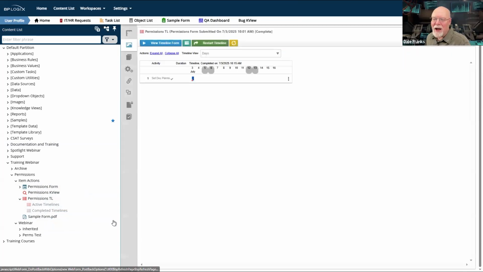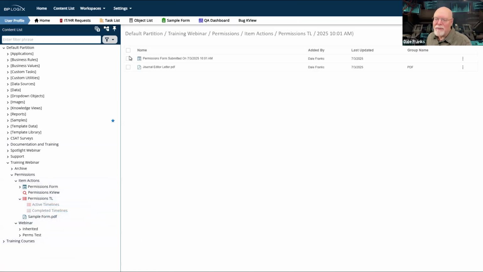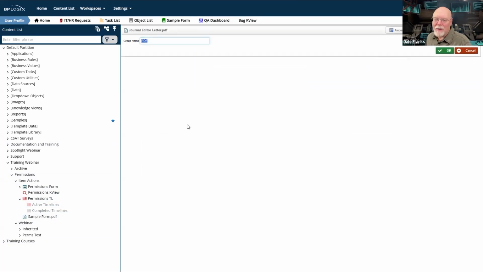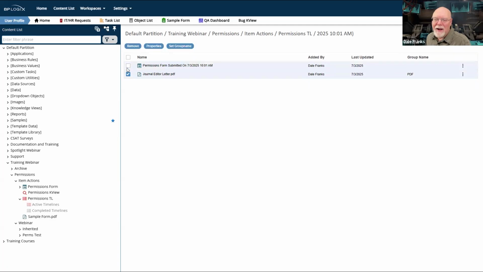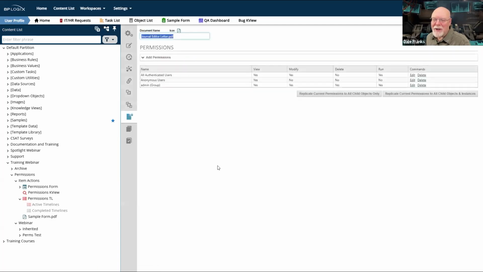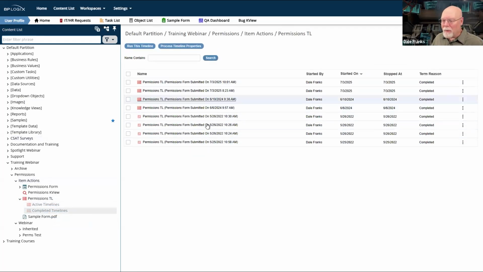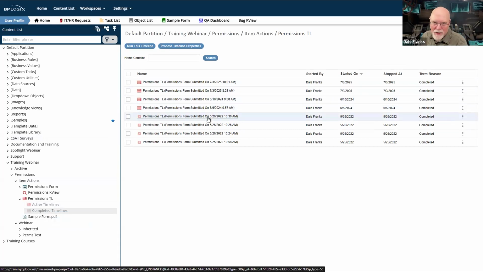And I can restart the timeline, and there we go. It's done. And I suppose I can go check my child objects and look at my journal editor letter. And I didn't want to set its group name. I wanted to go to its properties. And now look, happily, my all authenticated users is back for this specific instance, but I would now have to rebuild all of these timelines. I have to rerun them all. Now, for me, there's what, 8 of them? Yeah, no big deal. If there's 100 of these or 1,000 of these, it becomes a real problem.